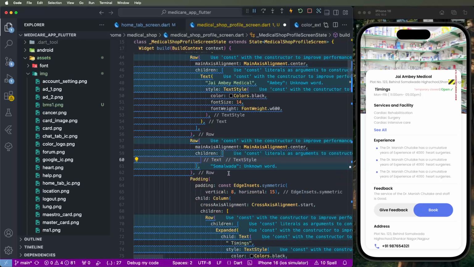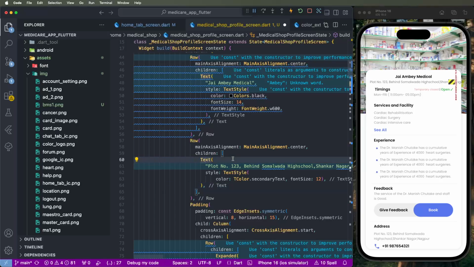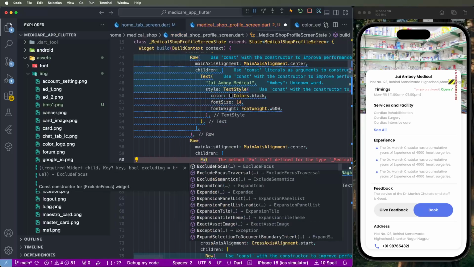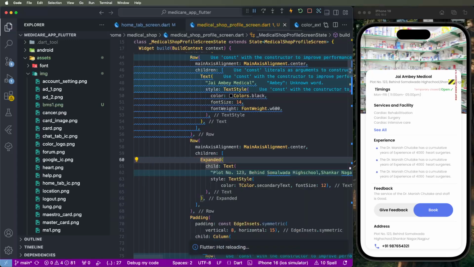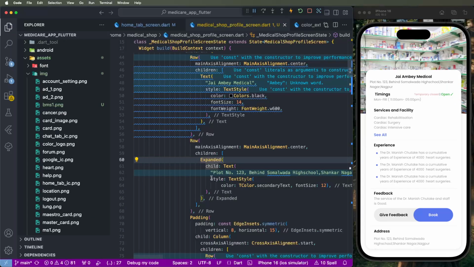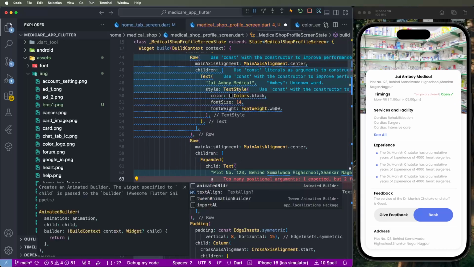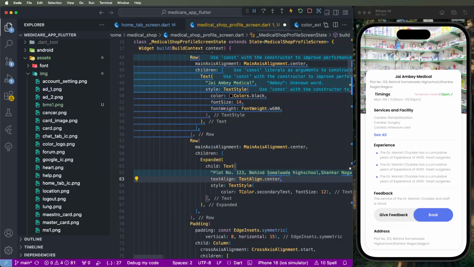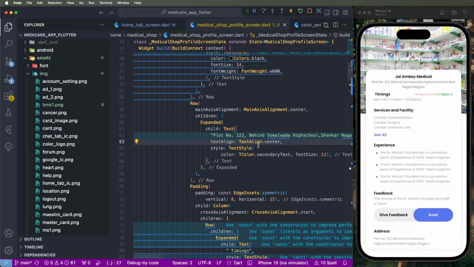Maybe no needs here the expand, and also set here text alignment, set here the center, look like this here the set, and configure these here.